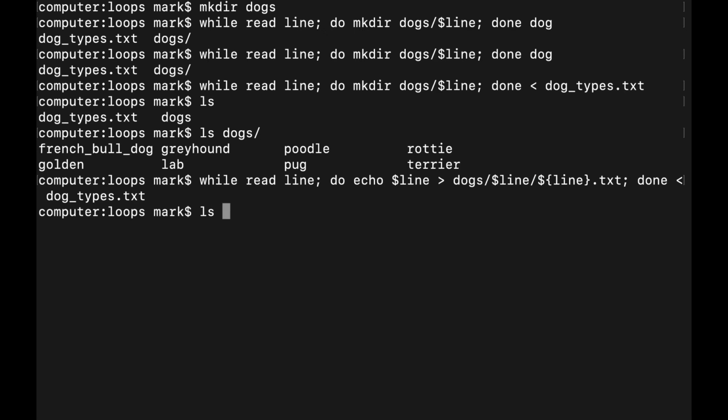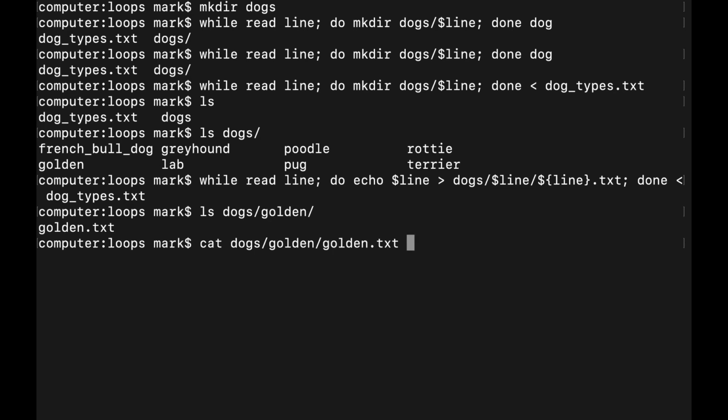So here now, if we look in dogs, and let's just pick golden, we should see golden.txt. And if we look at that, we see it just says golden inside of it.